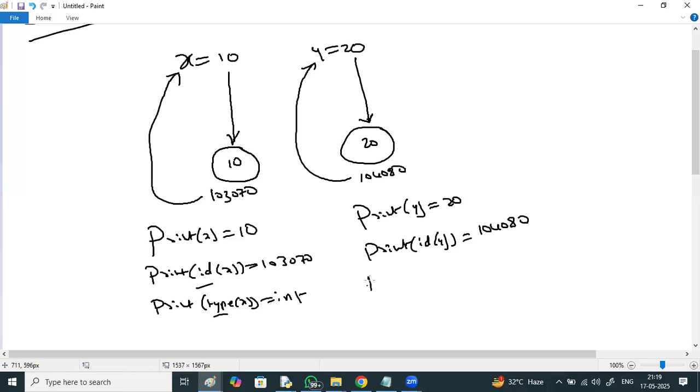104080. It's also int. Type is int. Two different variables with two different values, then two different objects with two different addresses are created.